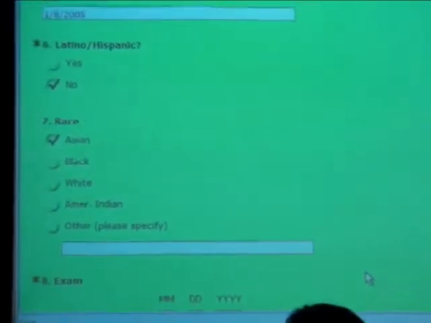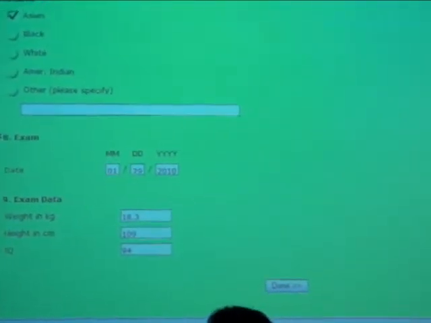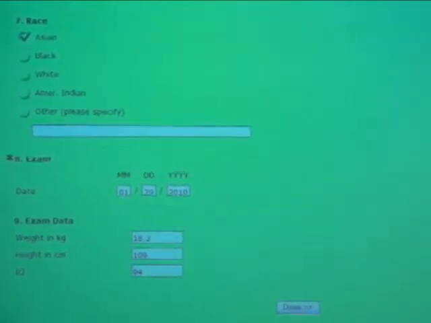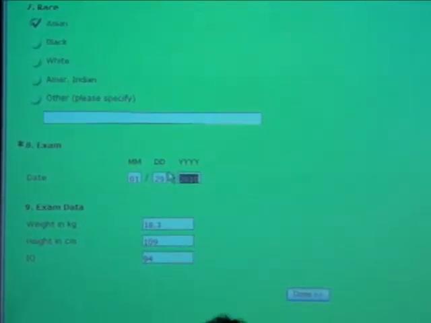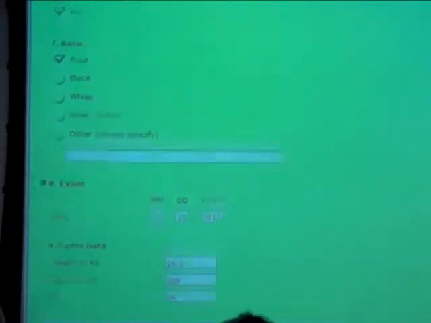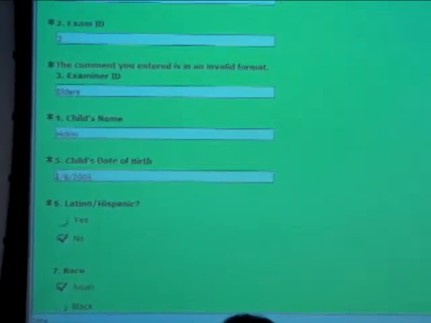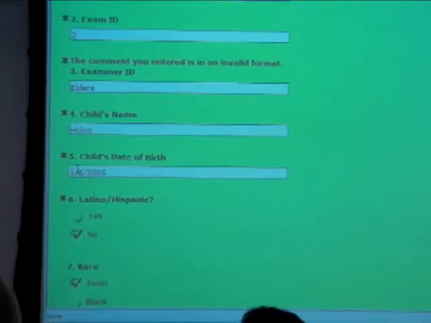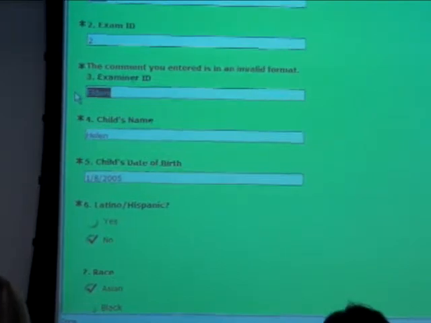Okay, it didn't like something. 1/01/29/2010. That looks right. What do you suppose is wrong with that? Okay, well. Does the other date have to be in the same format? Yes. Ah, it's the examiner ID, not the examiner's name. On the third field, oh, it's the examiner ID. What is her ID? 3? You think that was it?